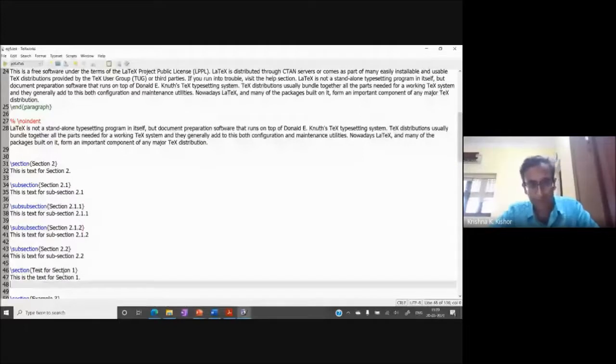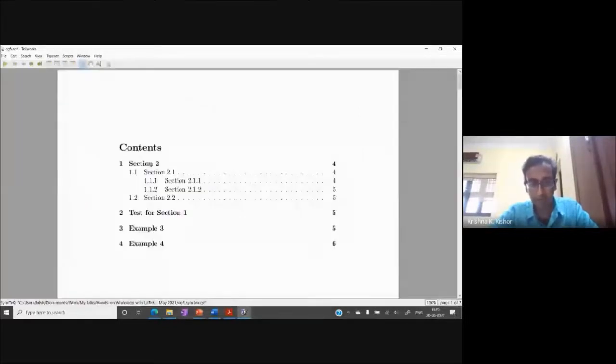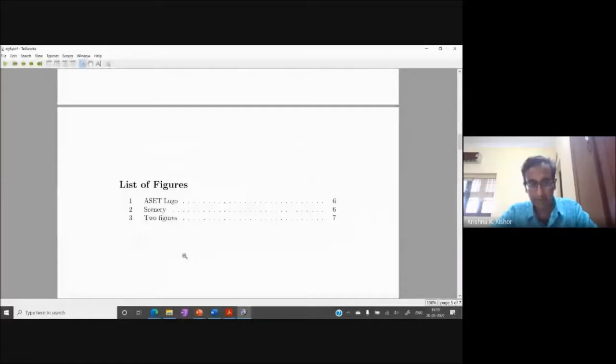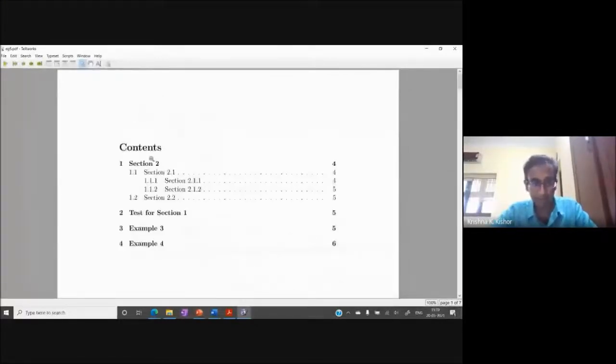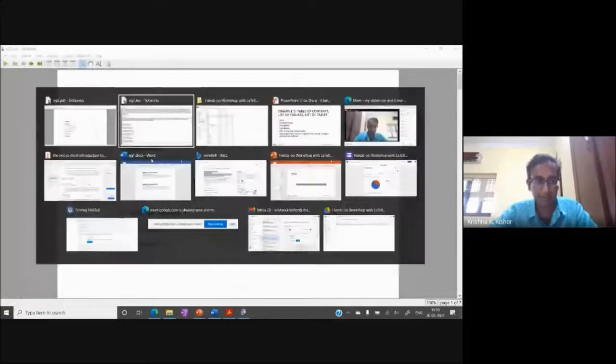Right. So you see that section 2 came first, then section 1. And your document also gets the same change. So see, section 2 came first, and then section 1 came. So it's very simple. Now you only have to add 3 lines. For table of contents, just this 1 line. Again, list of tables.